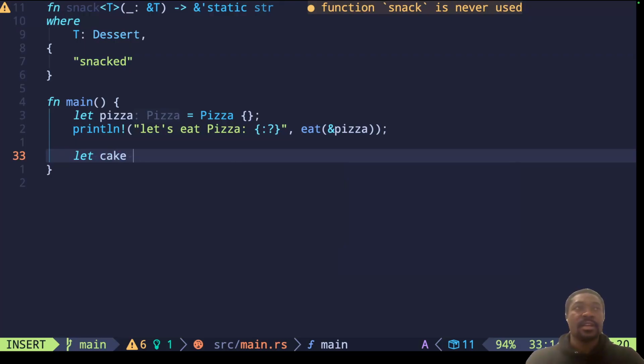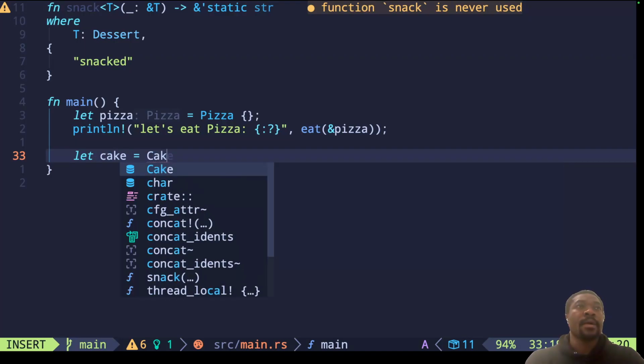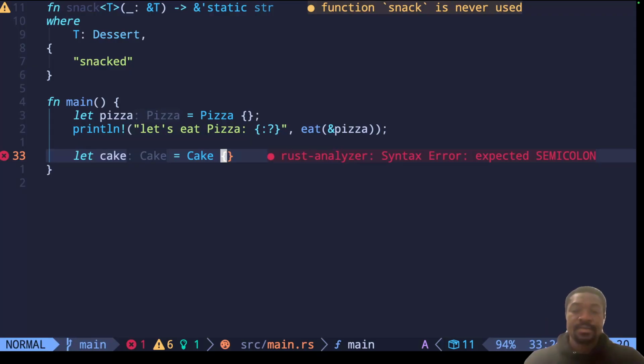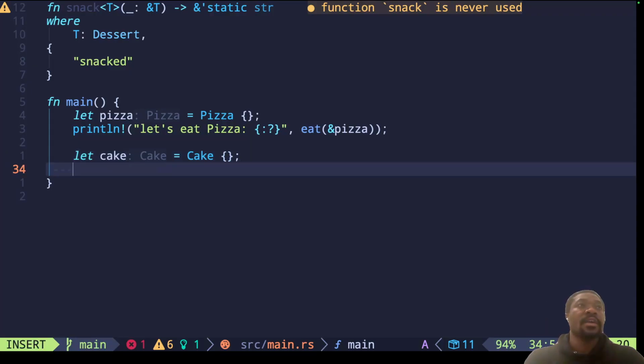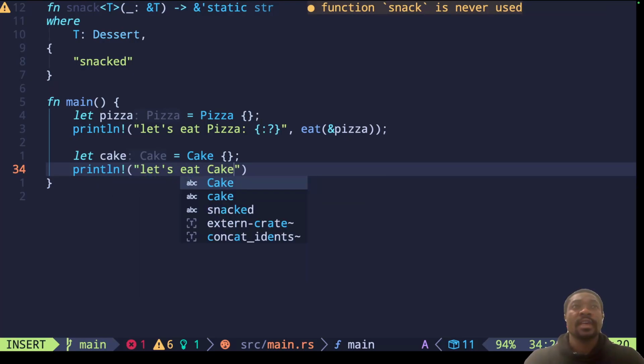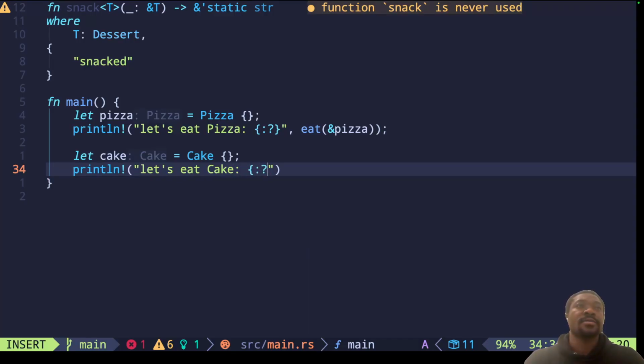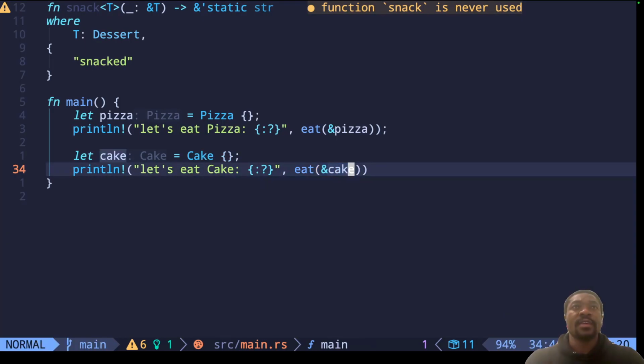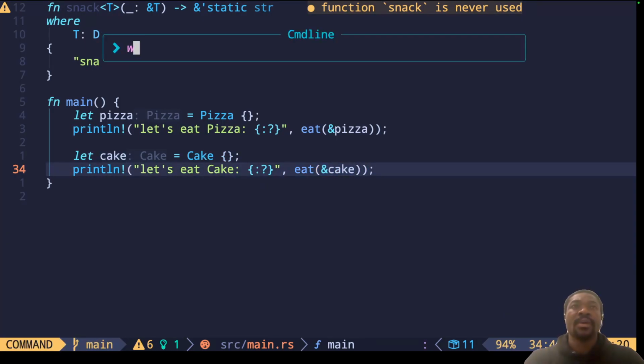If we say let cake be cake, right? So let cake be cake. And then we try to do the same thing and say let e be cake, right? And then do eat and take a reference to cake, we would have a problem.